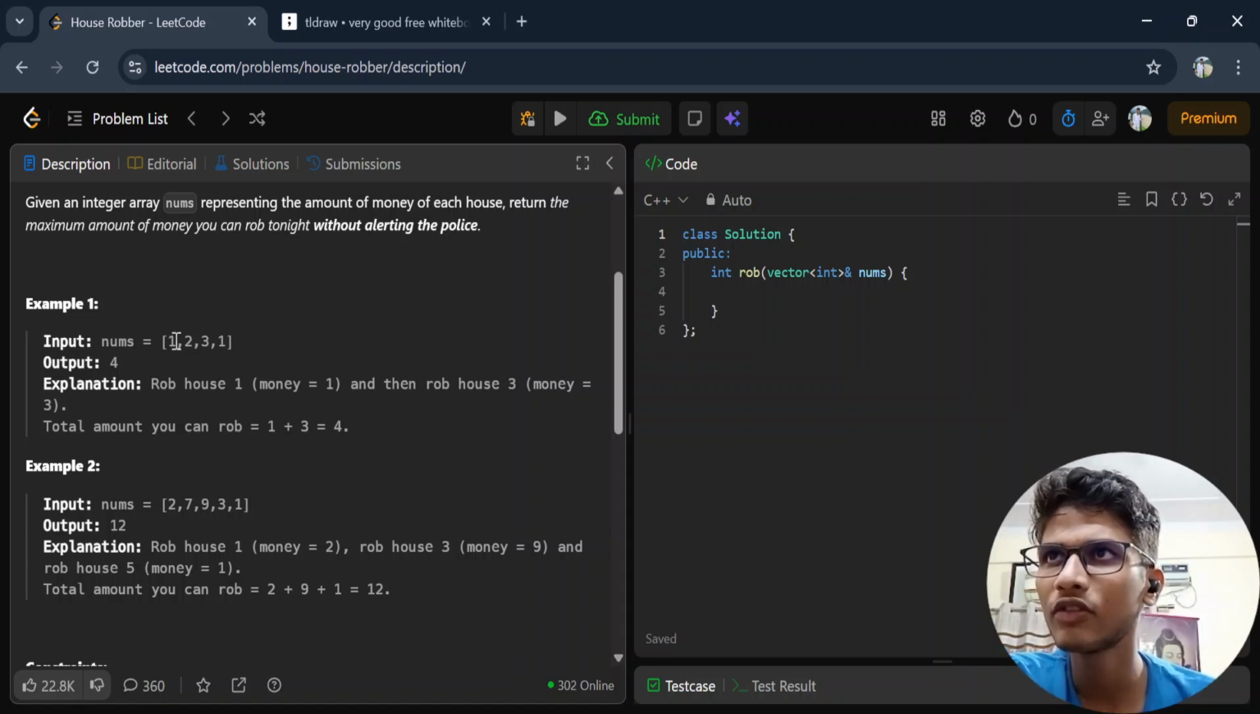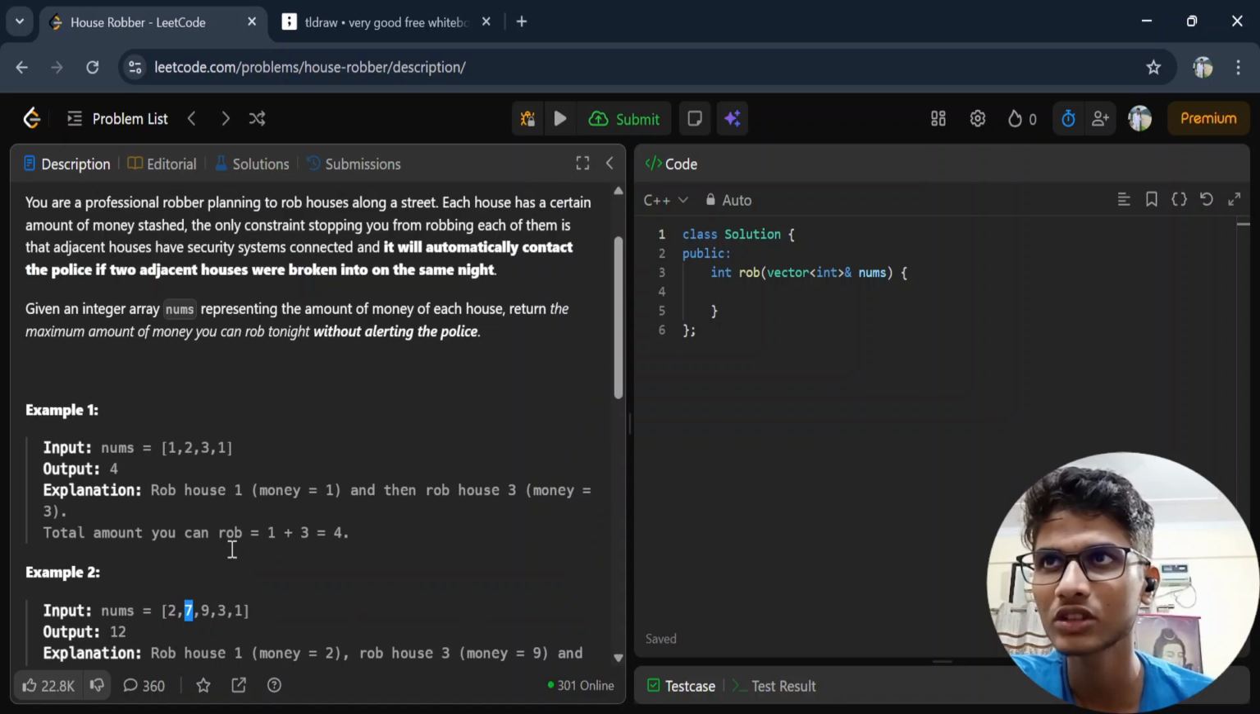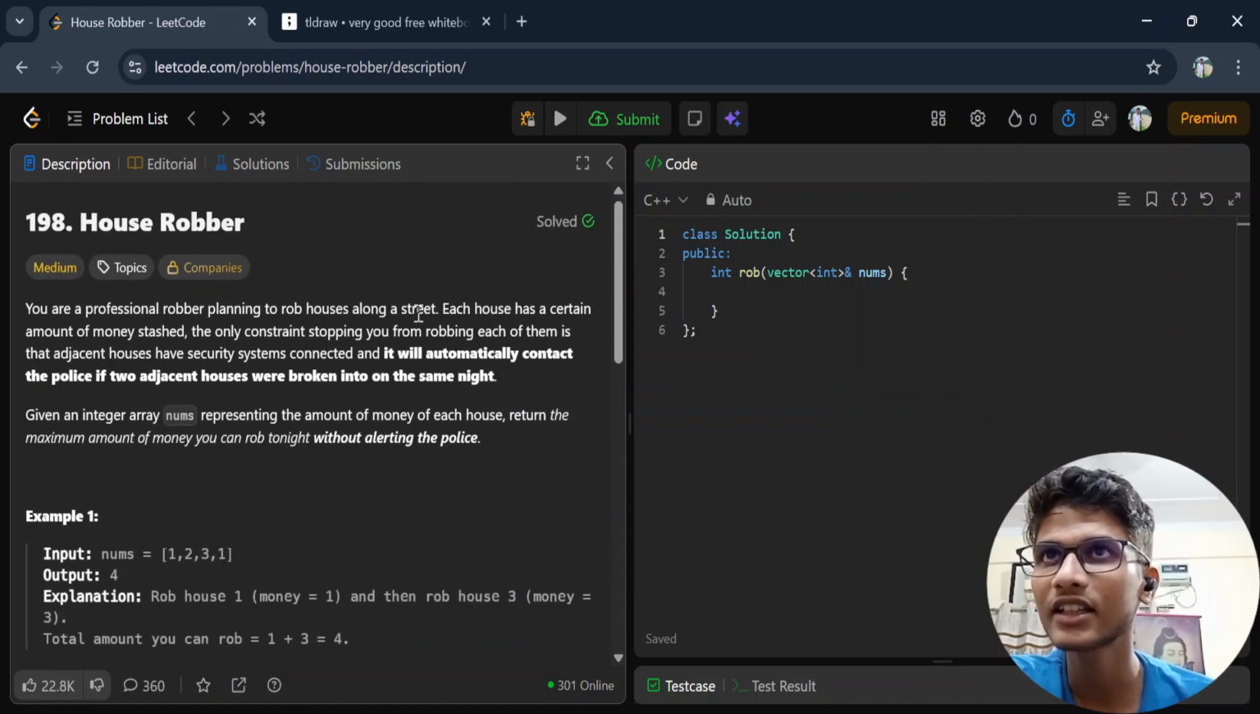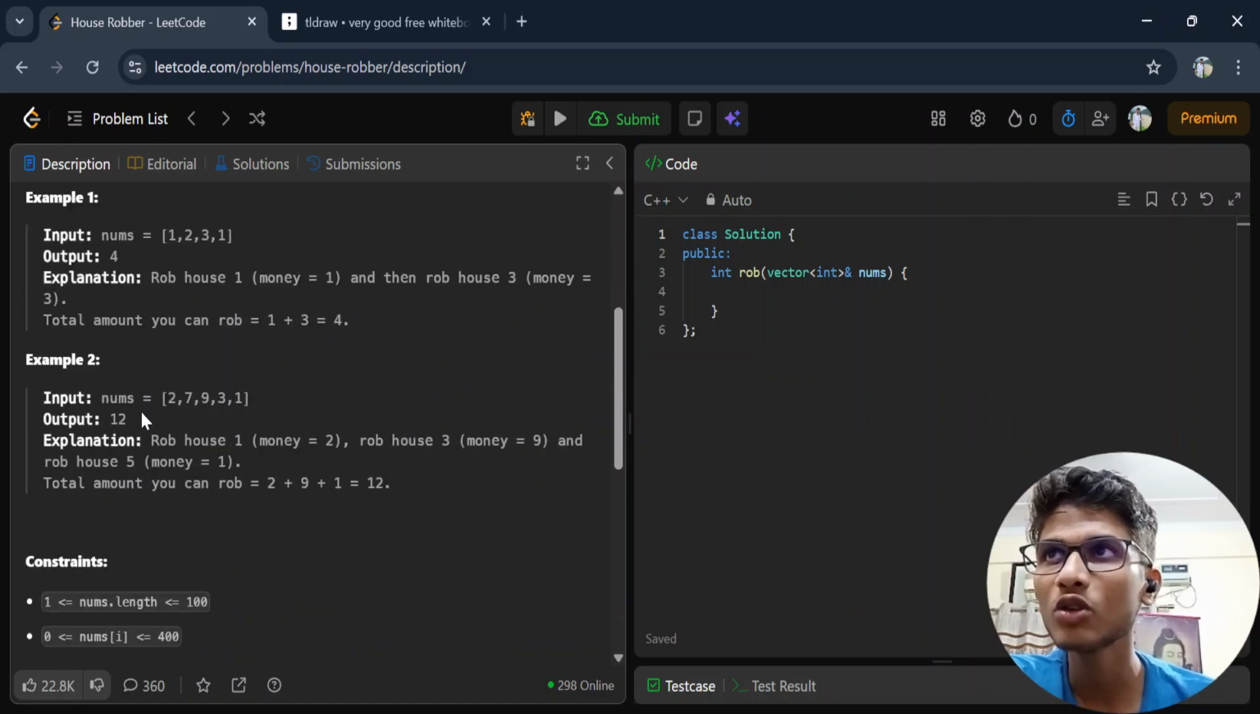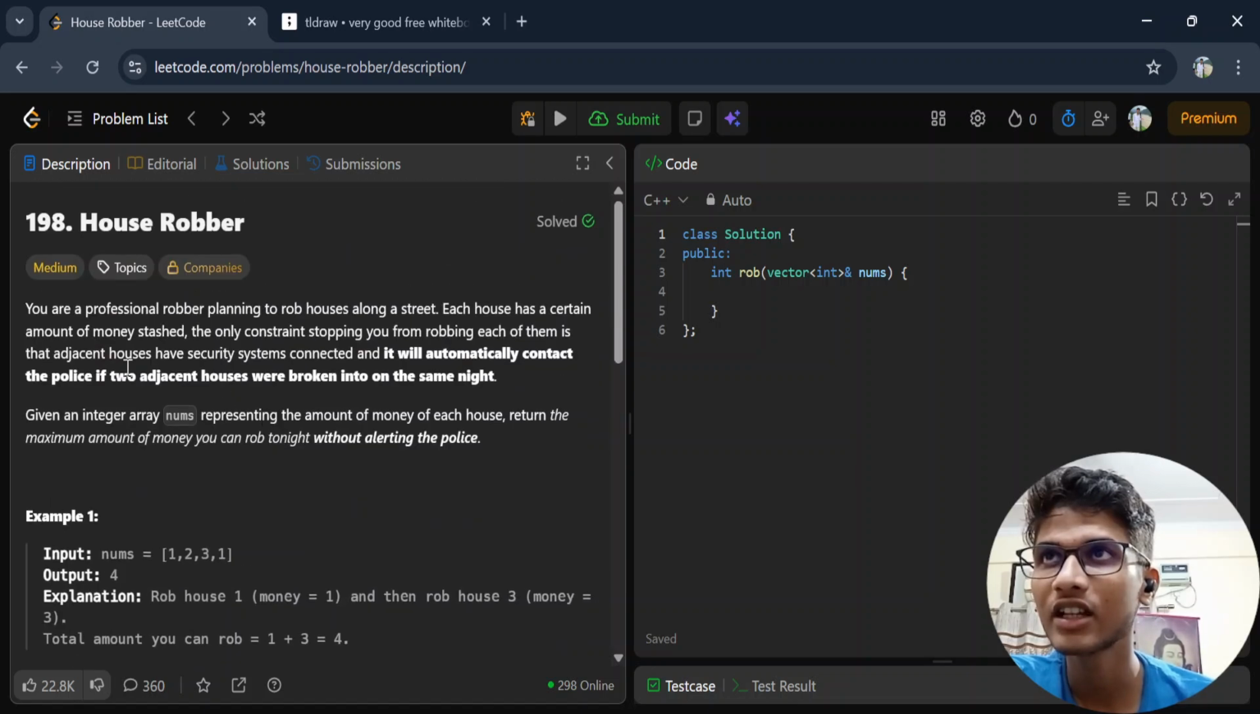So if I rob the first house, then I cannot rob the second house. I will rob the third house. If I rob the third house, then I cannot rob the next one. So my output is what? 3 plus 1, it's 4. Yes, it is 4. So here, if I rob the first house, I cannot rob the house with 7, meaning the amount of money this house has is 7. See, it is written there. Each house has a certain amount of money, which is represented by the array.